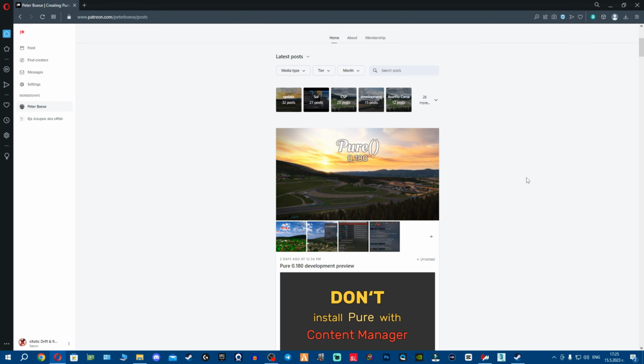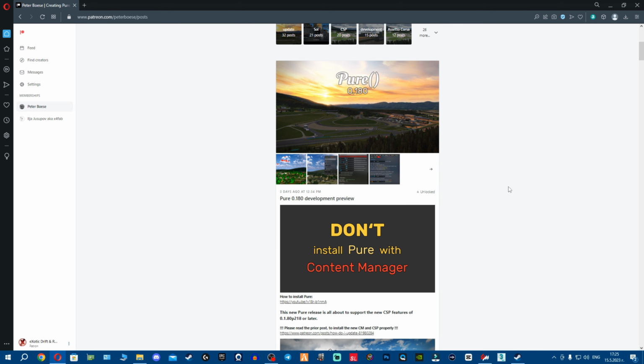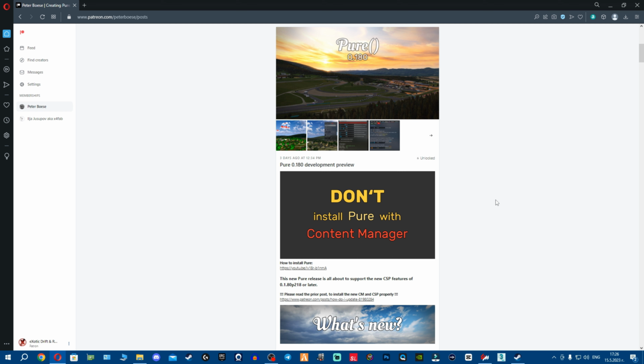What's going on, fellas? A new Pure 0.180 has been released by Peter Boese, and there's not been much changes to it. I'm gonna cover it today real quick, and I'm gonna show you how to install it and how to uninstall the old Pure as well. Now, this Pure update is mainly to support the newly, freshly released Content Manager and CSP 0.1.80 preview 280.